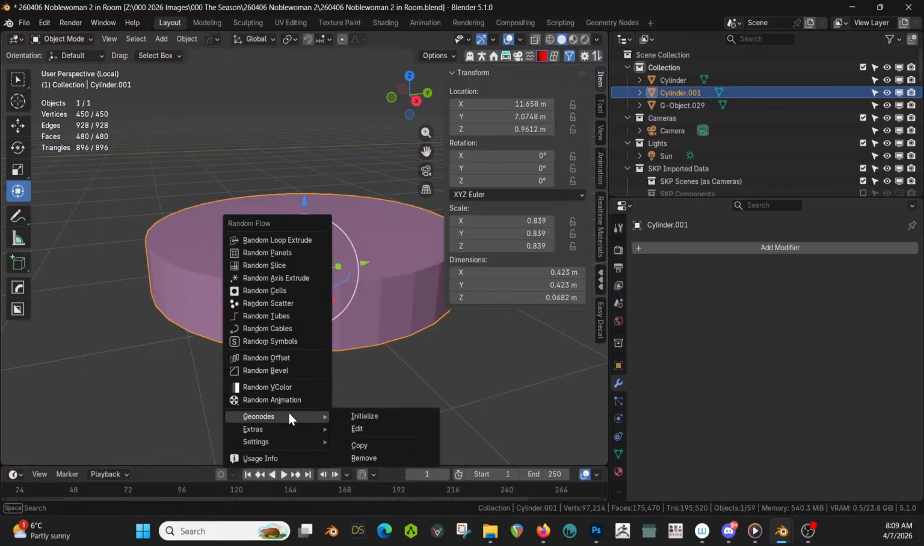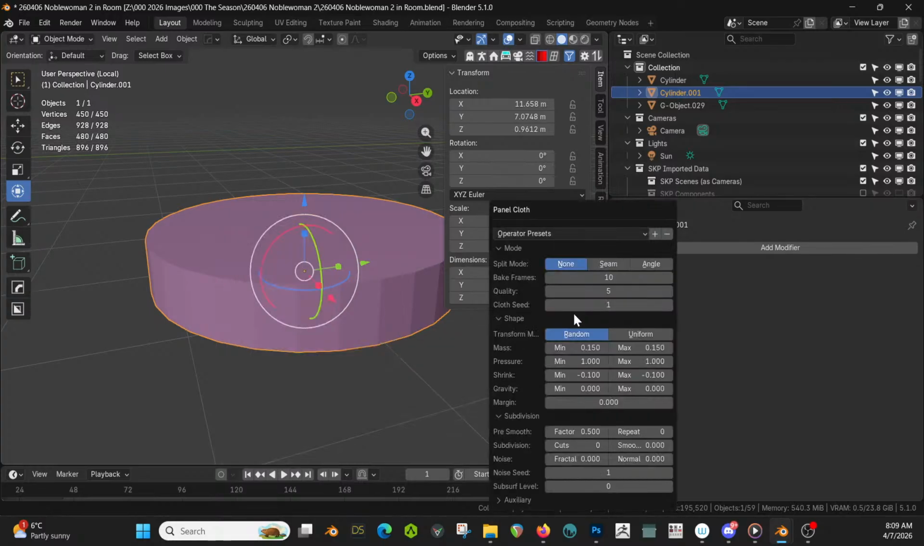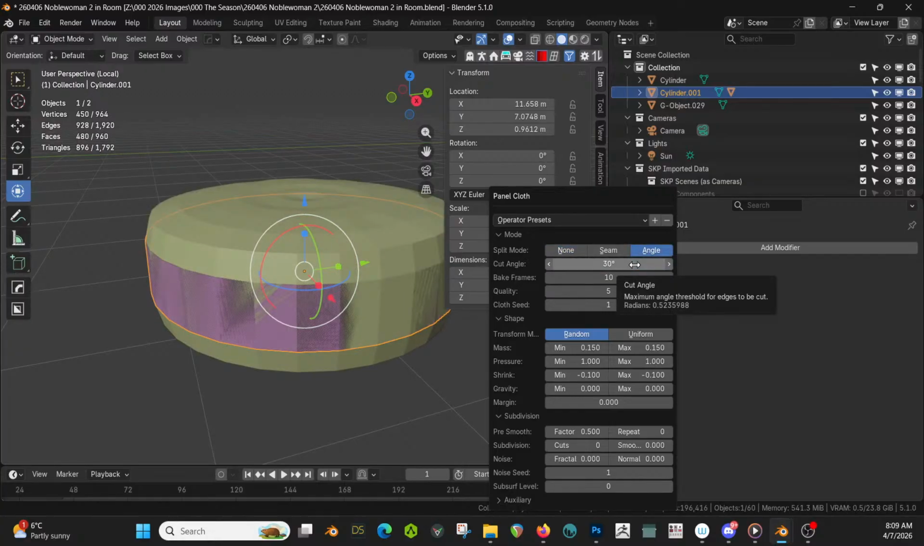Let's see if we can use random panel. Which one is it? Extras. Where are we? Where's cloth now? Panel cloth. There we go. Split mode by angle. And we want to subdivide it. There we go.